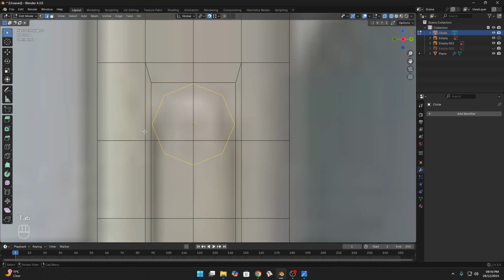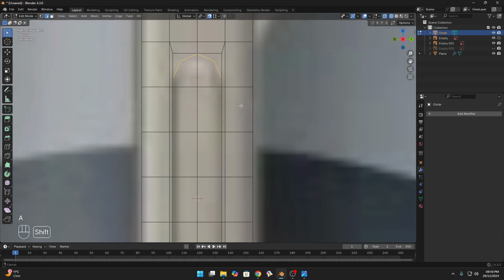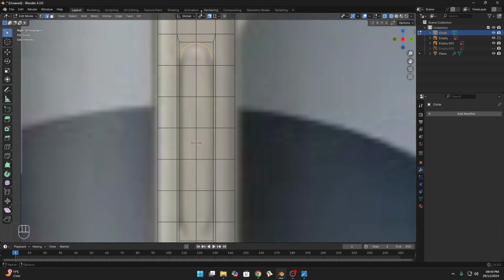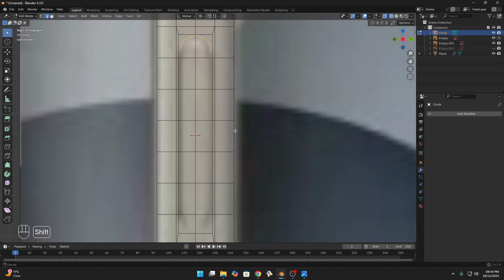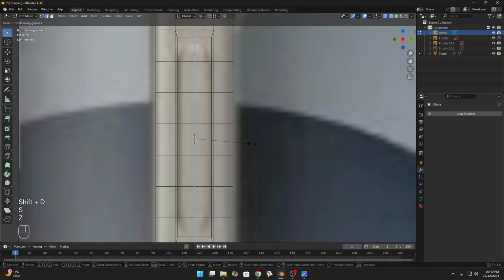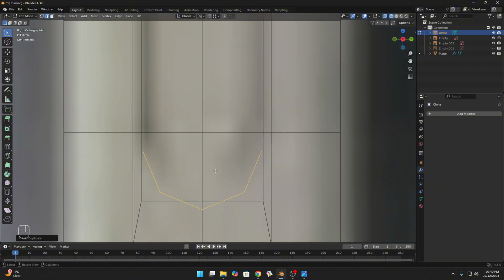So move above like this, and here just go to edit mode and select these edges and press X and delete edges. We just need these. Press A to select these edges so our cursor is in the middle. Go to 3D pivot point, 3D cursor, and press Shift D, S Z -1. So we place this here.